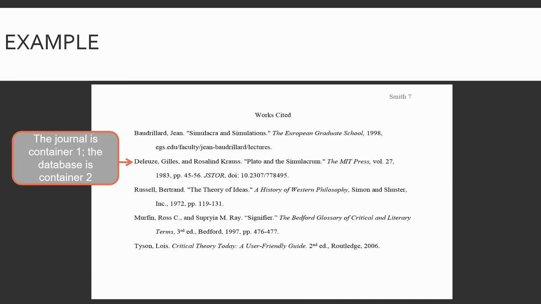Notice that the source begins in the same manner as the previous type. We begin with the authors, then we have the title of the source in quotation marks, Plato and Simulacrum. The MIT Press is the first container, and it is followed by a volume number, a publication date, and a page range marking the location of the article, Plato and Simulacrum, within the MIT Press journal.